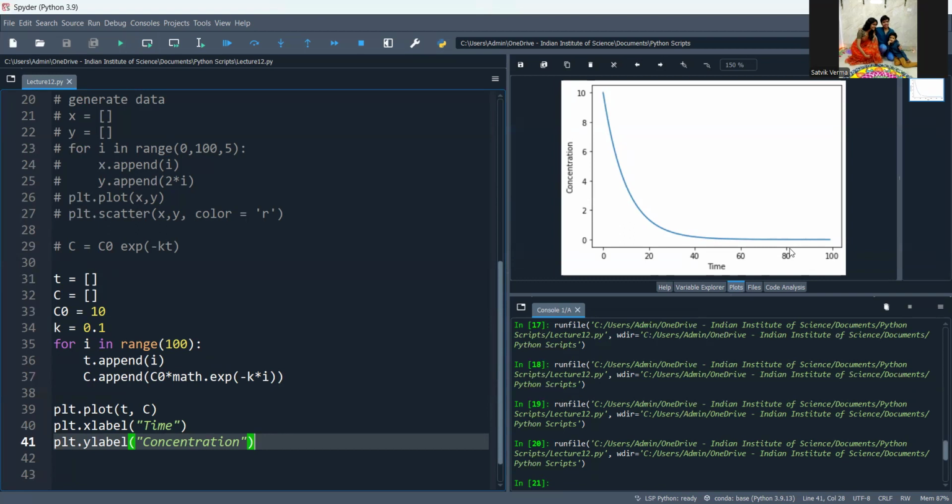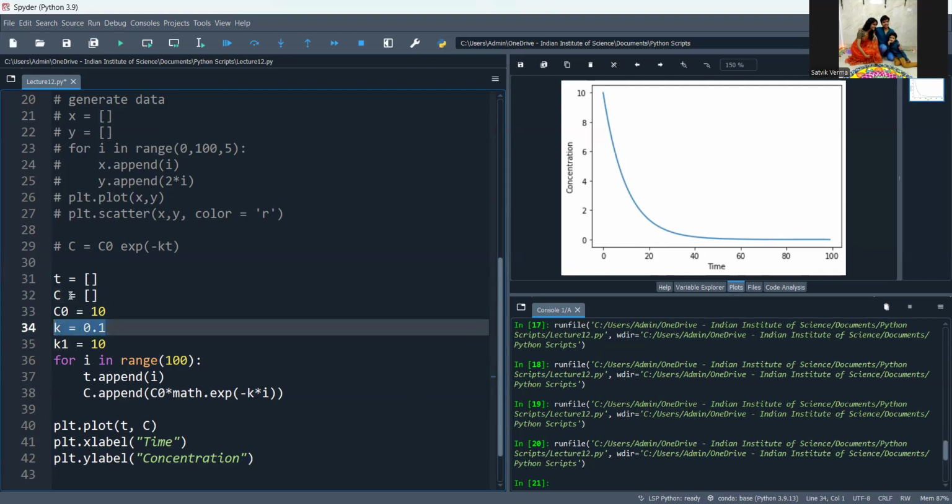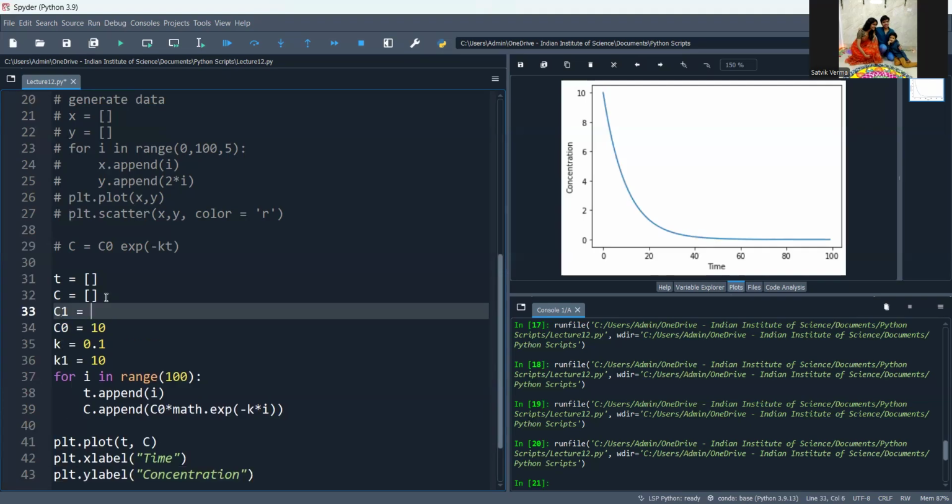And now let's say I want to compare two different reactions, both following first order kinetics, but one of them has a greater rate constant than the other. So in that case, I will measure the concentrations at the same time, right? So I'll say some K1 equals to, let's say, 10, right? But now I need to have two arrays, one for the first reaction with this as the rate constant, and the second for the second reaction with this as the rate constant. And let's say both have the same initial concentration.